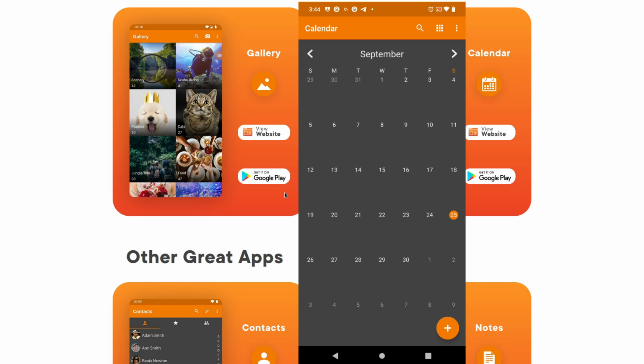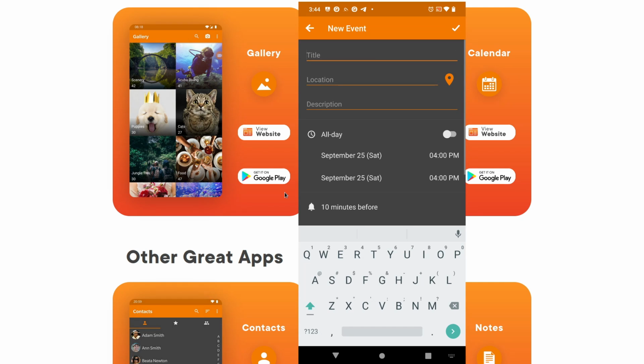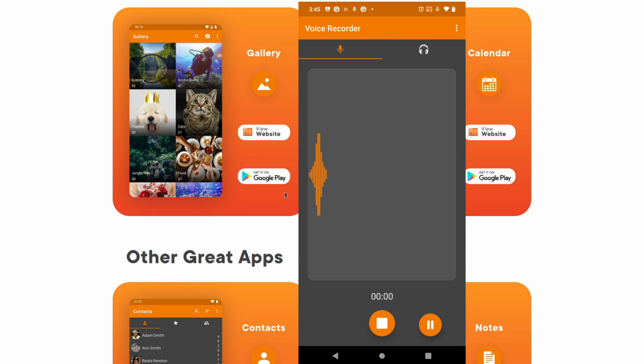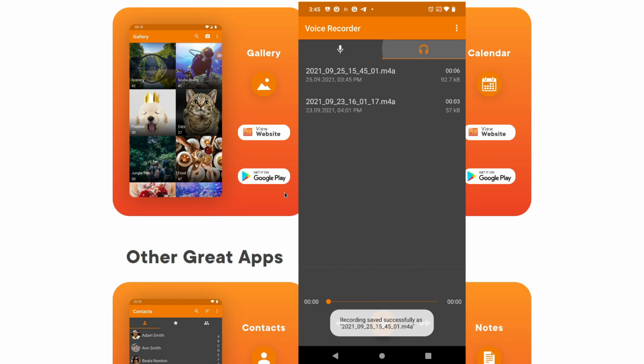Calendar, again, is another app that doesn't make any additional spooky requests. You can just set up whatever events you want to do on the calendar for the day. Voice recorder, again, same idea. You can just record your voice. It's a free and open source app that isn't going to be recording when you don't want it to. And then you can play things back.